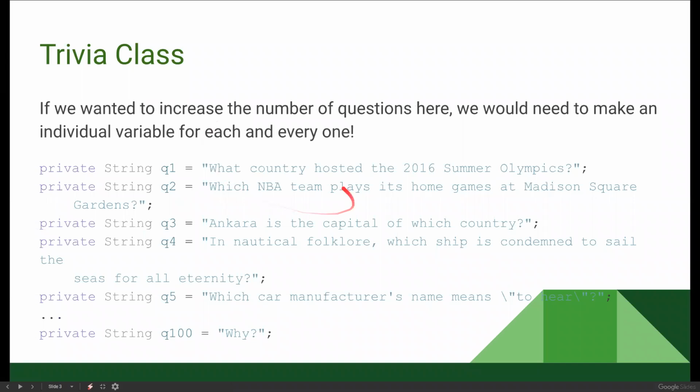So, because we need 100 different variables for our questions, we need 100 different variables for our answers, which is just a huge amount of additional work.